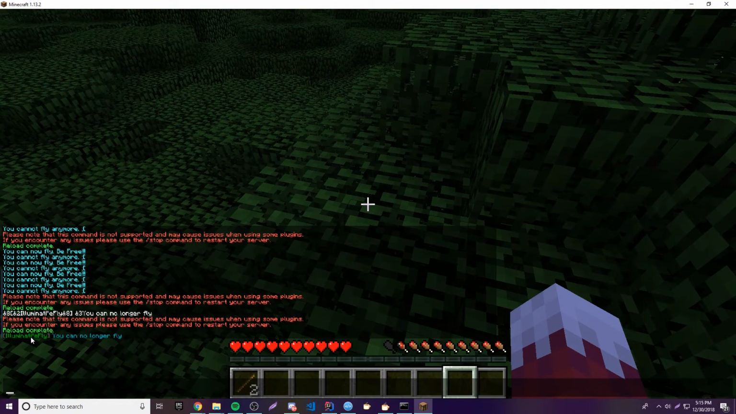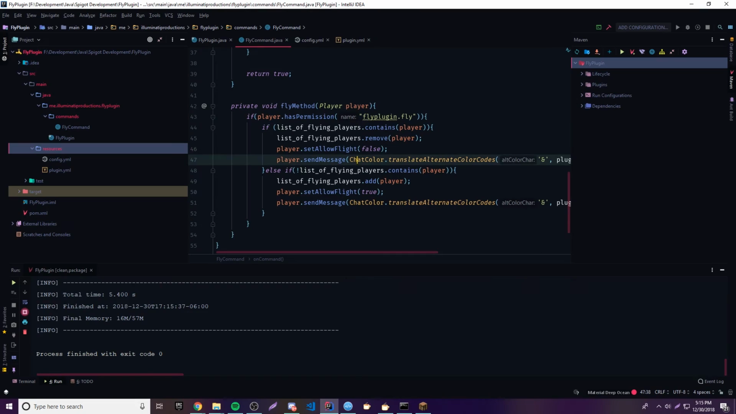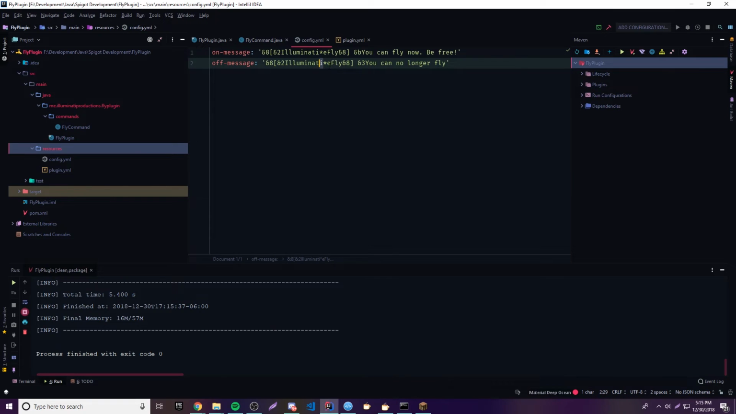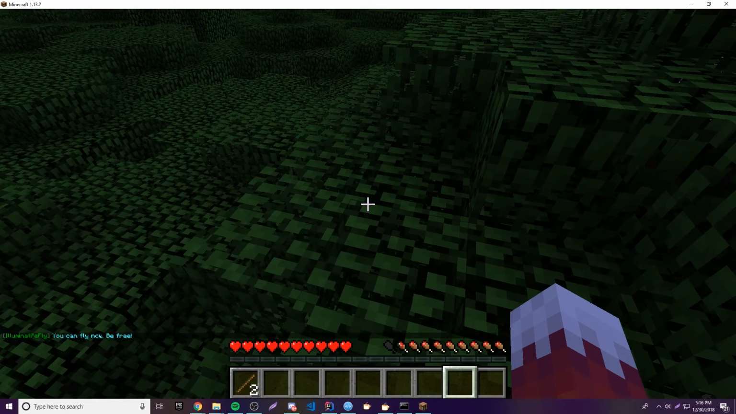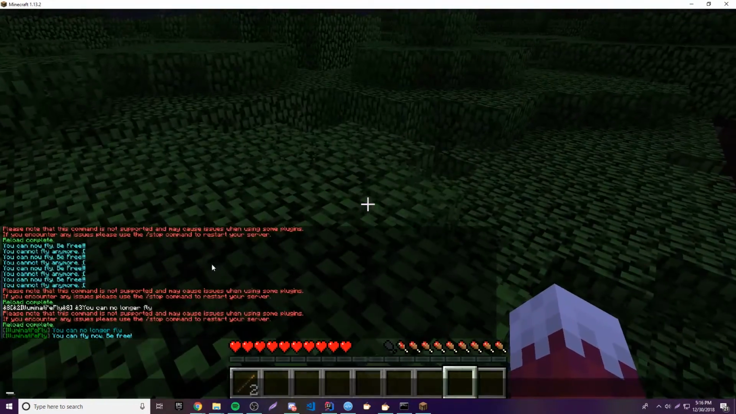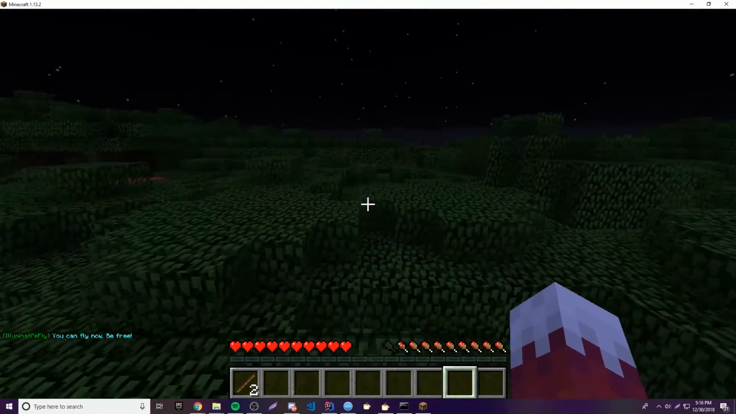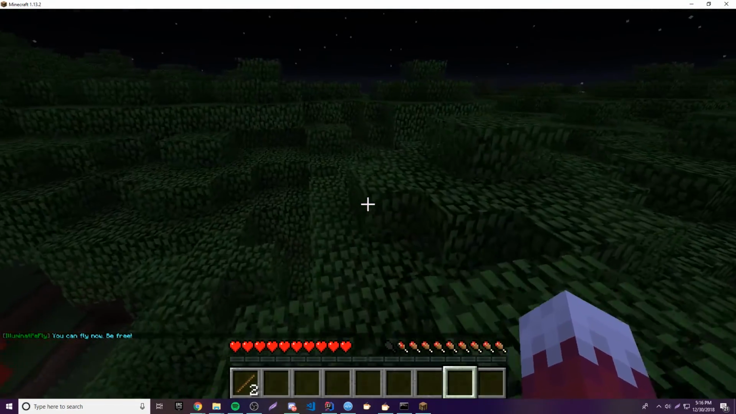There's a little glitch here. I might have typed something wrong. It looks, yeah, right here. Yeah, I put a star by accident. But anyway, as you can see, it actually works now. So we can do /fly to toggle it off, and now it says you can be, or no, it was already off, so we can toggle it on, and then it says you can now fly, be free. So that's pretty cool, right, guys?